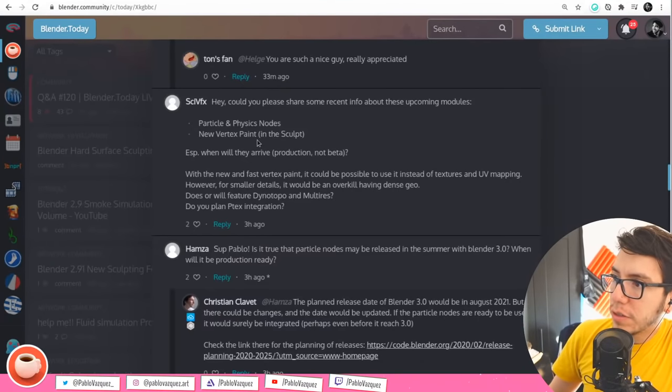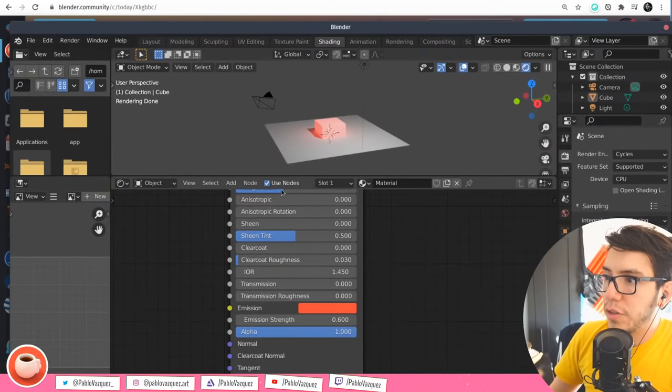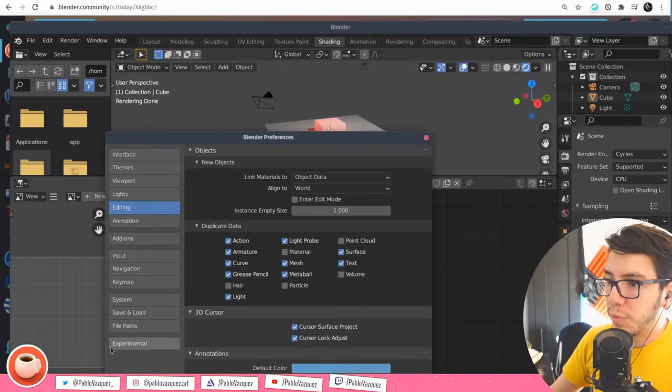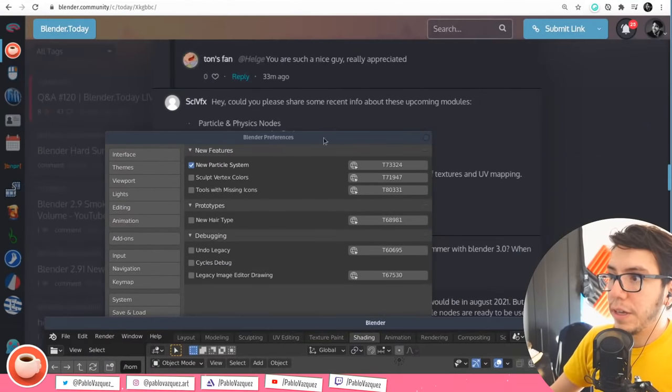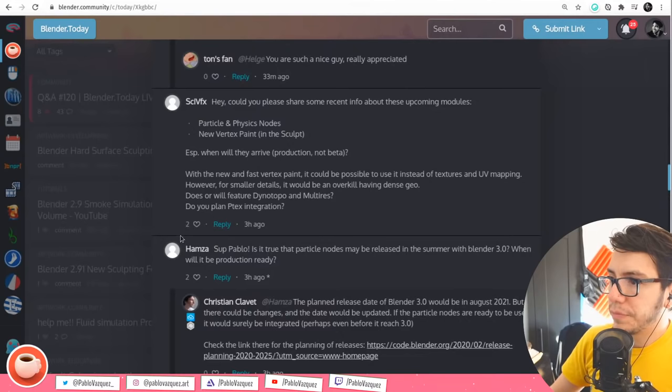Particles and physics nodes. There will be a work in progress, which is also still available in the experimental area, but it's not going to be final for 2.91.